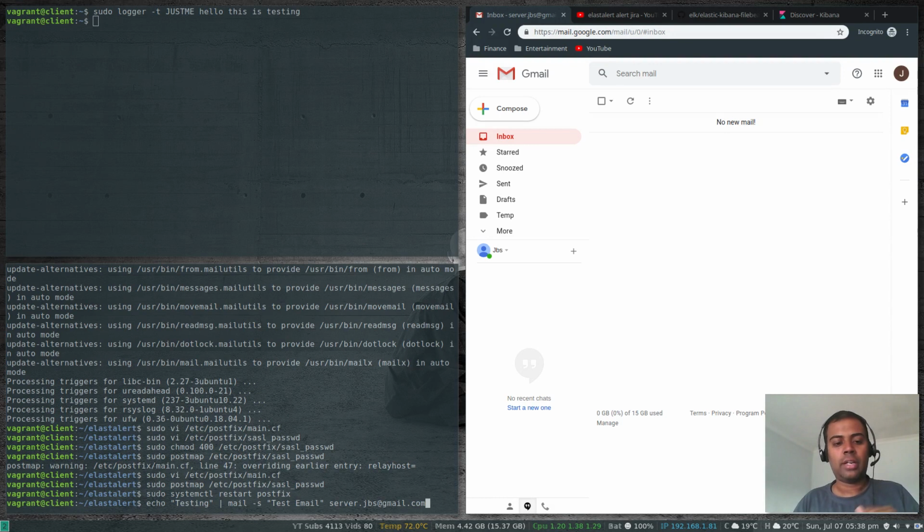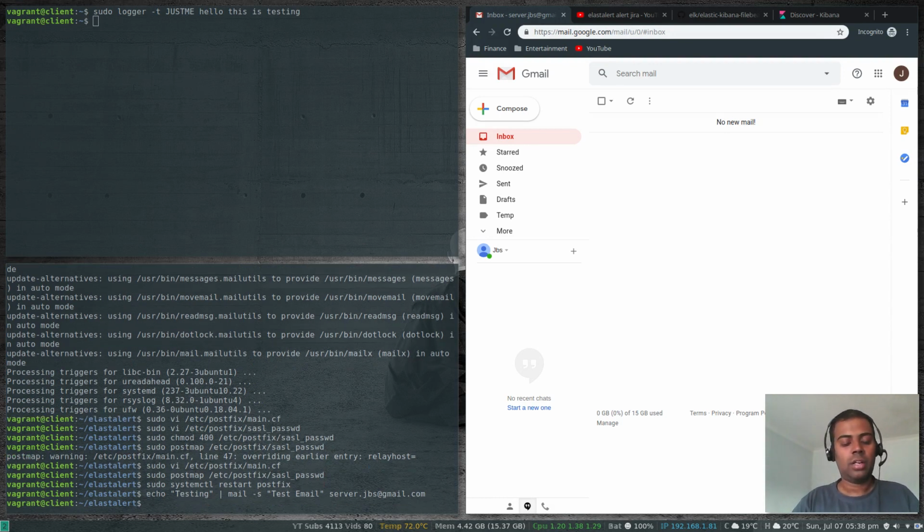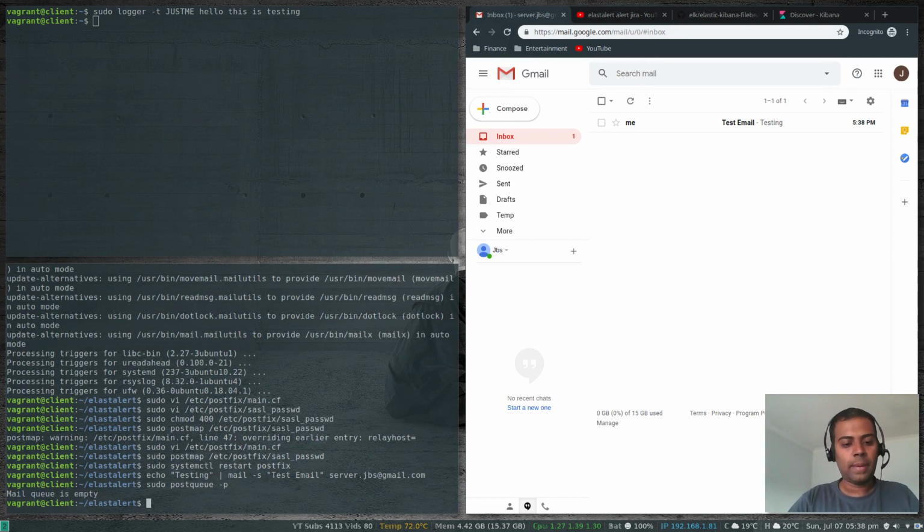server.jbs@gmail.com. So that's my email address. Okay, so that's done. Sudo postqueue -p, mail queue is empty. So if for any reason your configuration is not right and Postfix is having difficulties sending your email to Gmail, then if you do sudo postqueue -p, you will see your mail sitting in that queue.